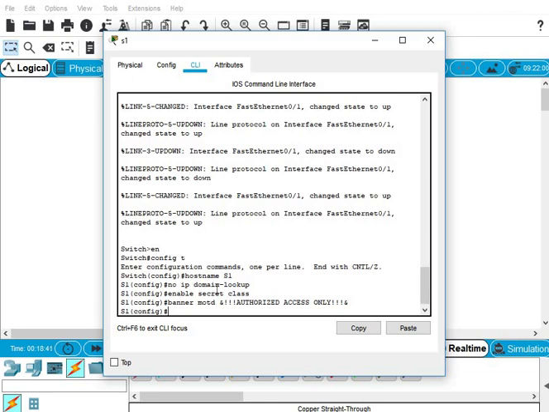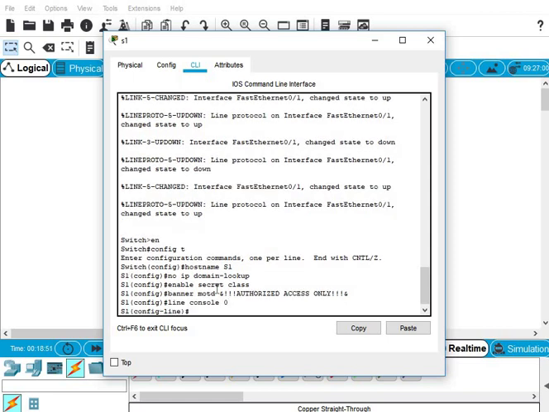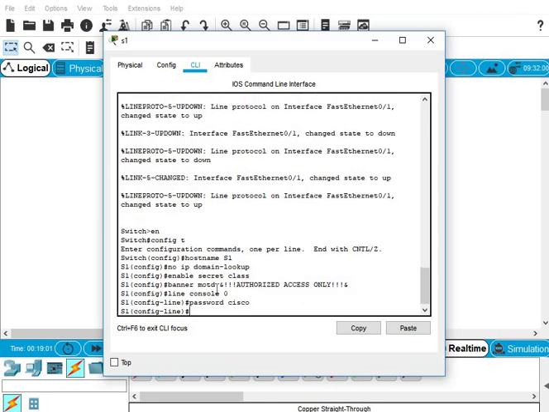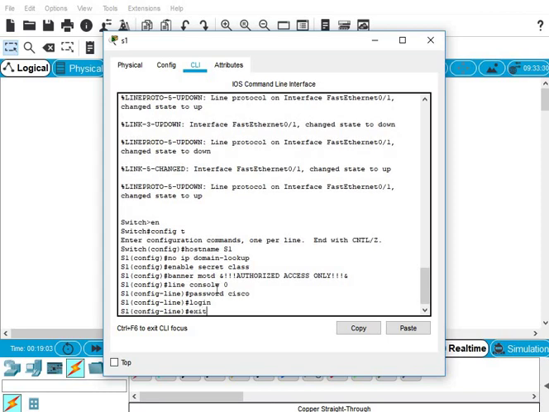Enter. Now, what we would like to do is to create a password for the console and for the virtual terminal lines, and to do that we would use the command line console 0 to access the console, followed by the command password and the word cisco as our password, login and exit.